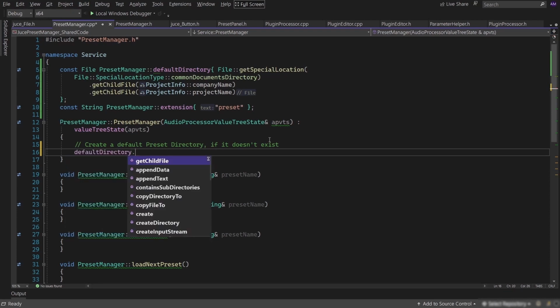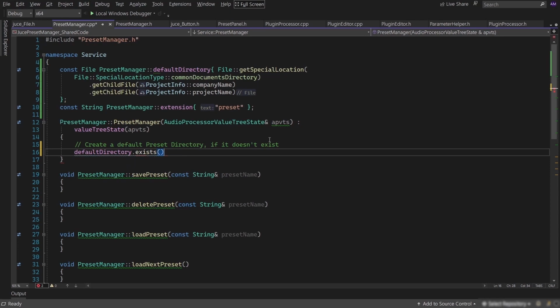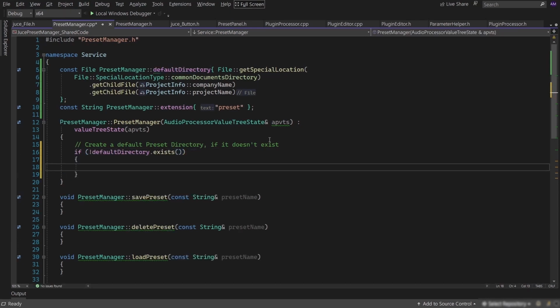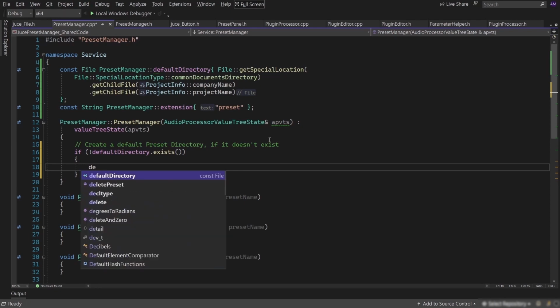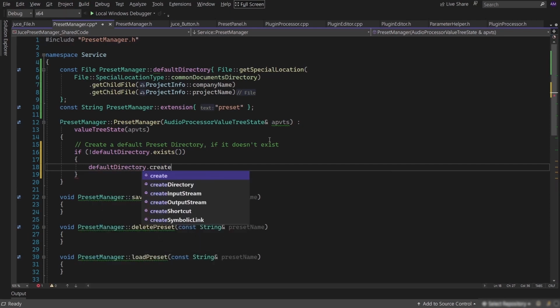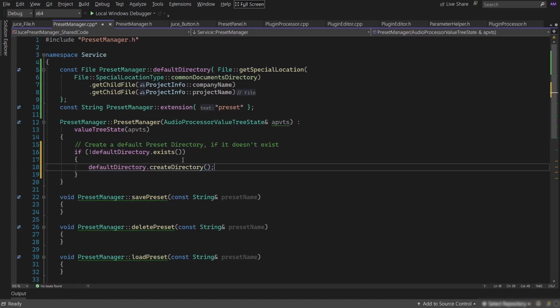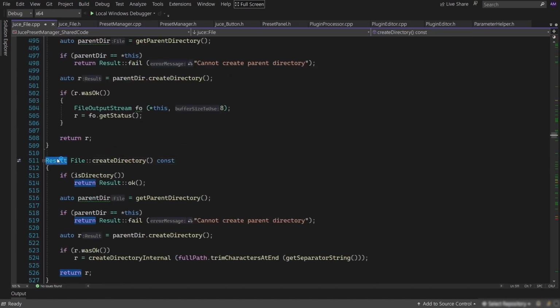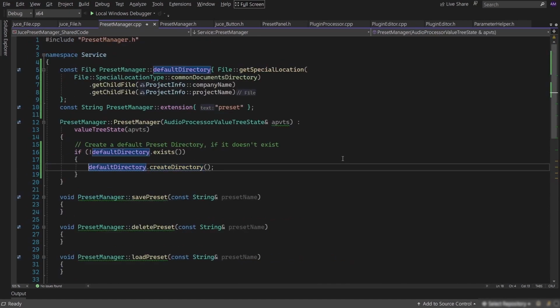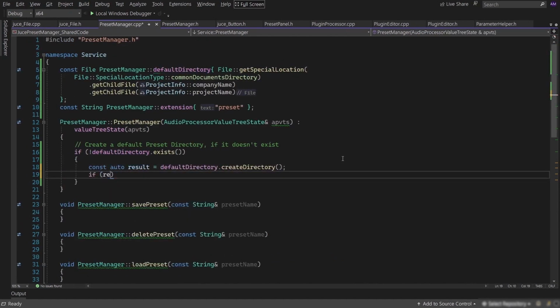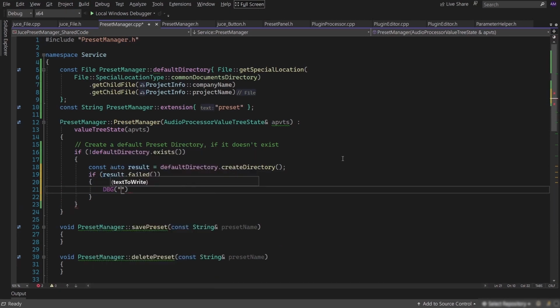So within the constructor, let's query if the default directory actually exists. If it doesn't exist, then we need to create the directory. So we're just going to call the create directory method for default directory. Now this returns a result object. So let's capture the result and see if it is actually successful. If the result failed, then we want to try and log the information out, saying that it did fail, and assert false here.